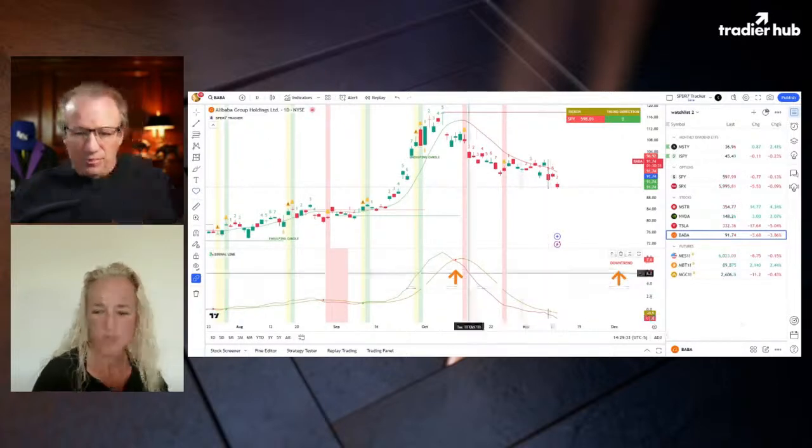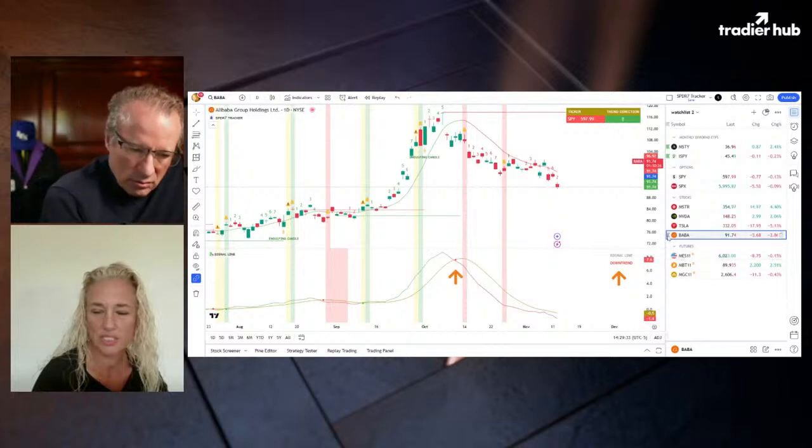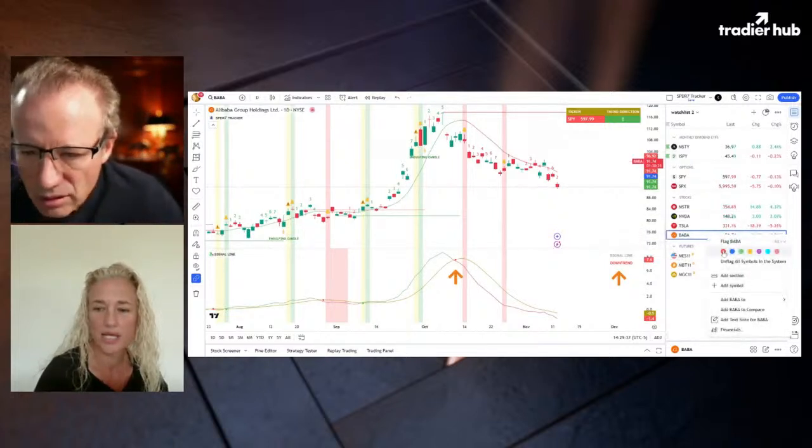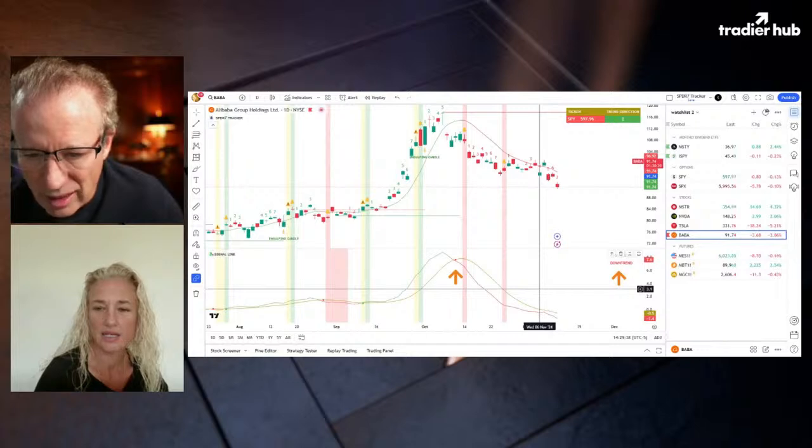Perfect. So now, since this one is in a downtrend, we are going to label this bad boy. We're going to right click on BABA and we're going to go red.